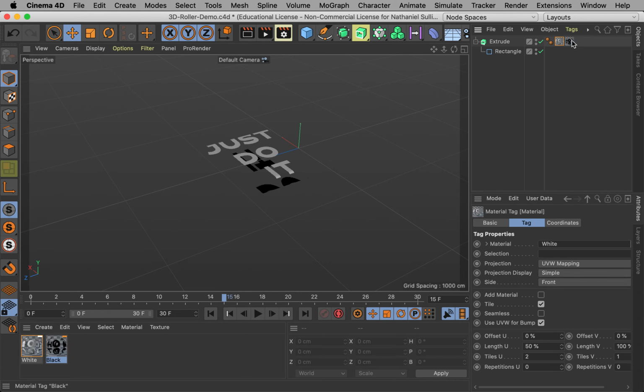So if I toggle between these two tags, they're material tags that are on that extrude, you can see the numbers changed a little bit here. So I'm going to make that one 2 as well. So now they're basically right over top of each other, which is kind of cool, right?